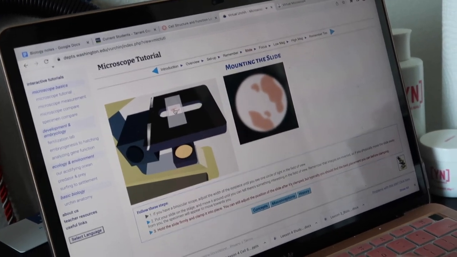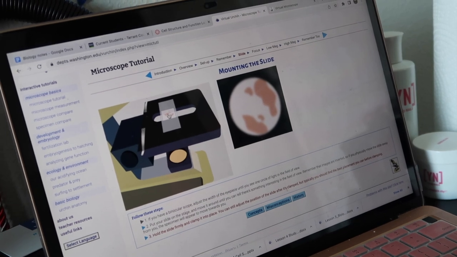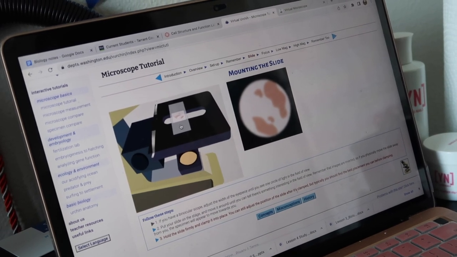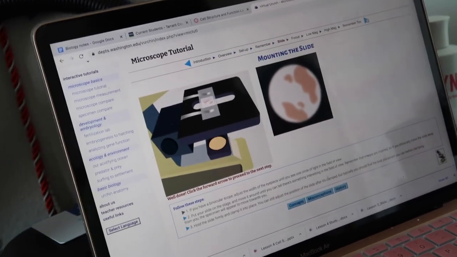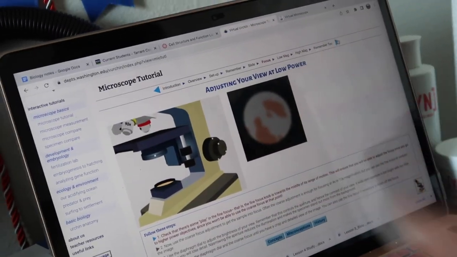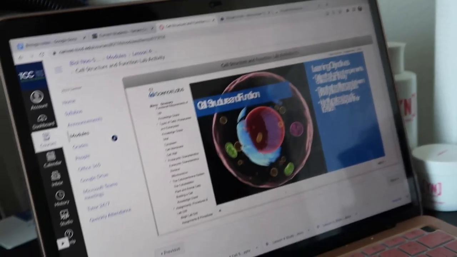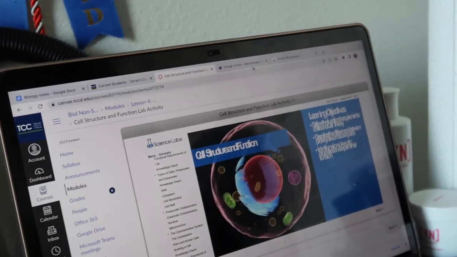Well, I look like the moon. Hold the slide firmly and clamp it into place. Okay, and then we'll go to the next one. I'm just gonna do that till I finish this, and then we're gonna do the lab. So I am here and we're finna get ready to do the lab.